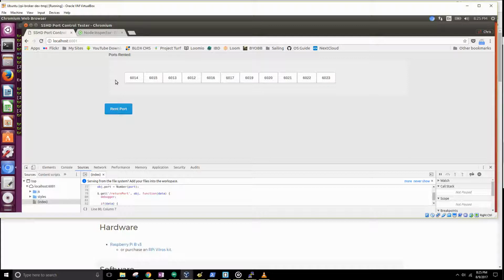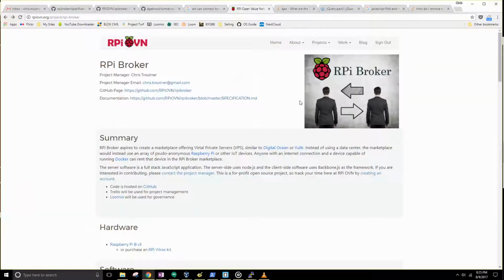So yeah, that's just the start. Just to kind of give another overview, this is the RPi Broker, and it's on RPi OVN. This is a sort of for-profit open source group that I started, and I'm looking for JavaScript programmers, so if you have any experience with JavaScript or you want to learn more, consider joining up. Come right here to rpiovn.org.